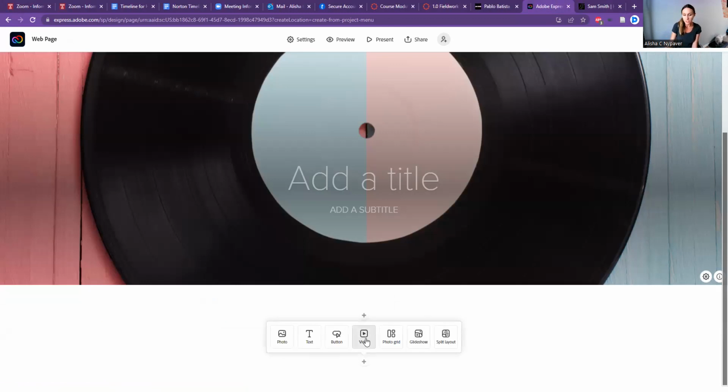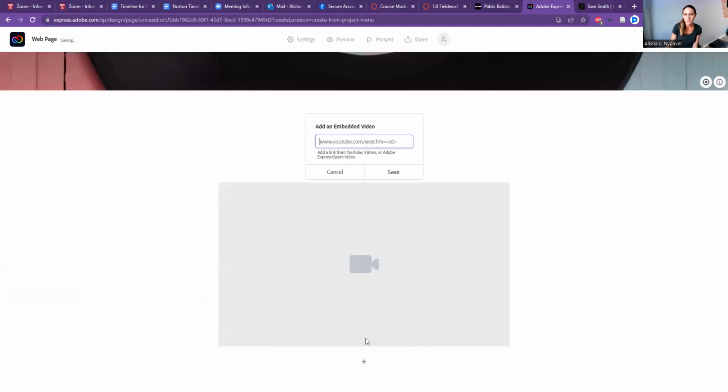Video, this is pretty cool. So if you took videos at your event, this is where you can add them from a separate source. It's not going to let you upload a big file, but if you put your video on YouTube, this is where you can host it. You also can actually upload videos to Adobe Express, and if you just Google how to do it, you can figure out how to do that.